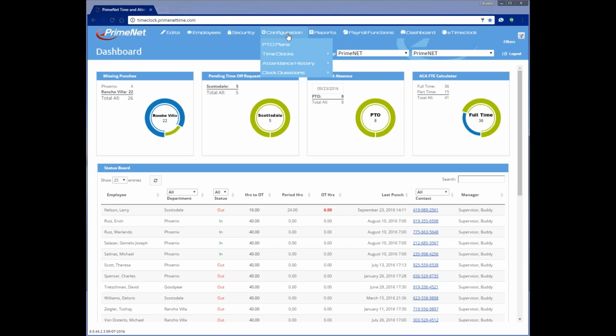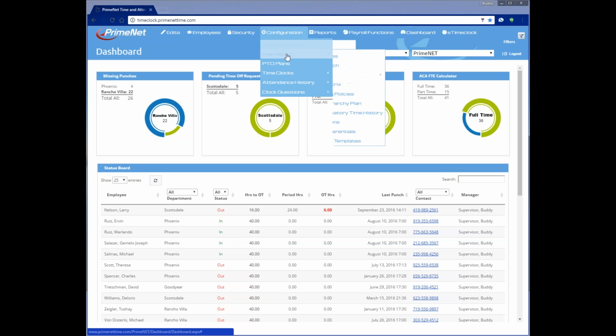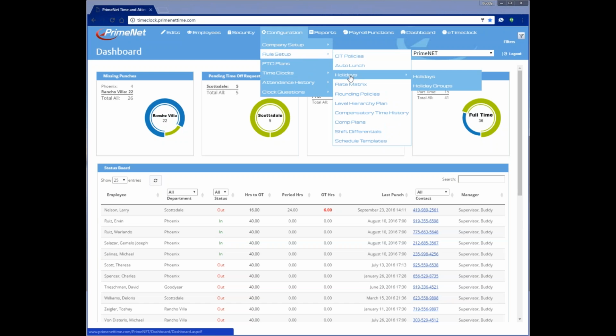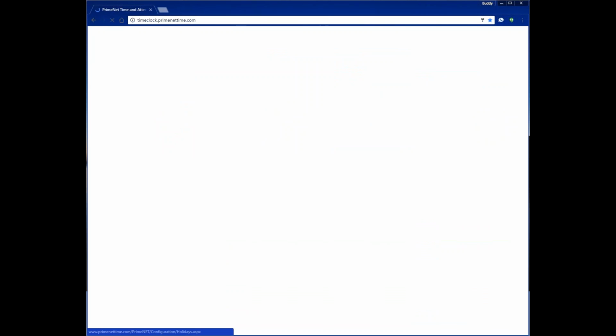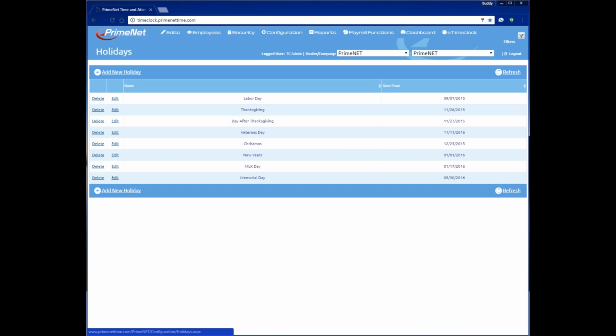From your menu up at the top, you'll click on Configuration, down to Rule Setup, over to Holidays. The first thing we want to do is set the actual holidays in. So we want to tell the system what your holidays are, and you see here I have Labor Day, Thanksgiving, and so forth set up in here.